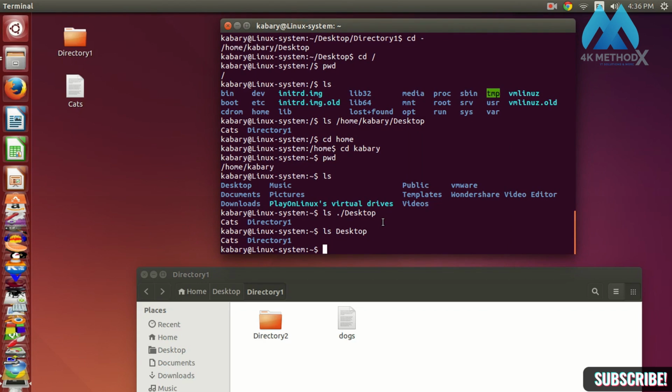Okay, so in this video, we learned that we can use the ls command with the tilde, with the /, with the 2 dots, and we said that we can use it with an absolute path name, and we can also use the relative path name.